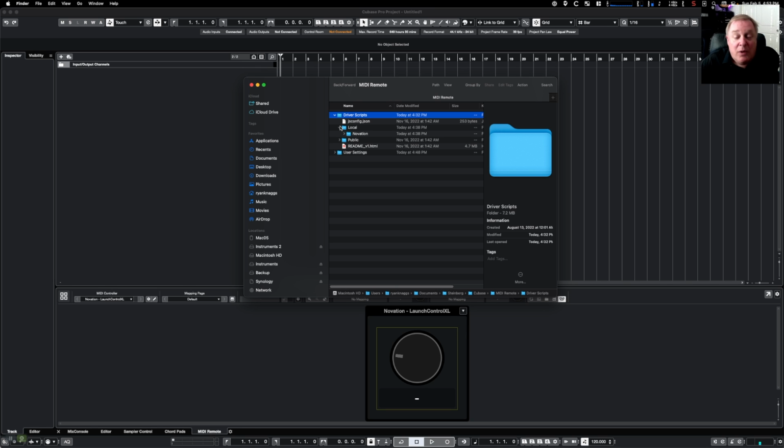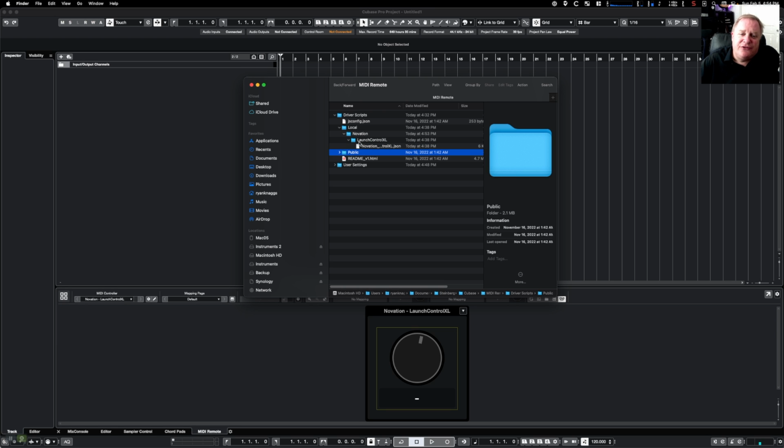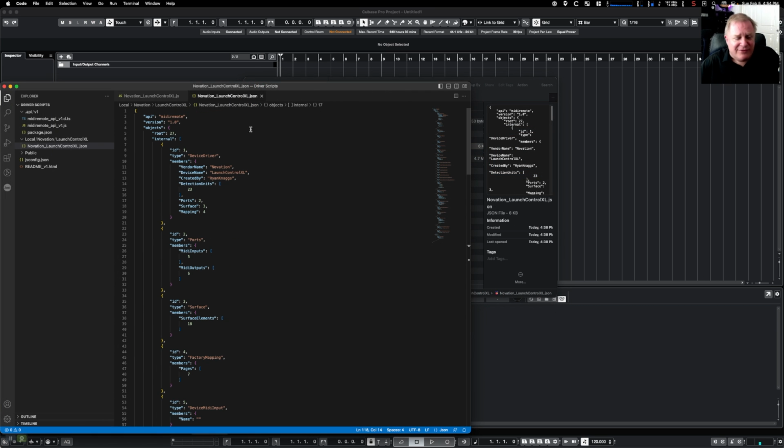Okay, so now, remember before how we created this wheel? This knob? Well, that is a file that is stored in the local directory. It's called Novation, which is the manufacturer name. Remember how we gave it a model name? Launch Control XL. Go in there, and there's a file. Now, this is not a script file per se. This is a file that is a little different. This is a JSON file. Now, what is a JSON file?